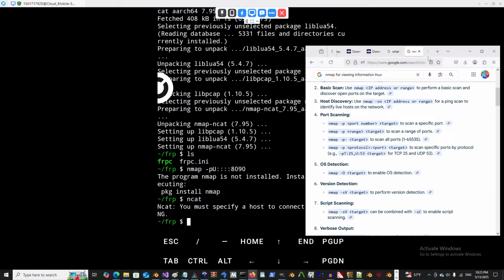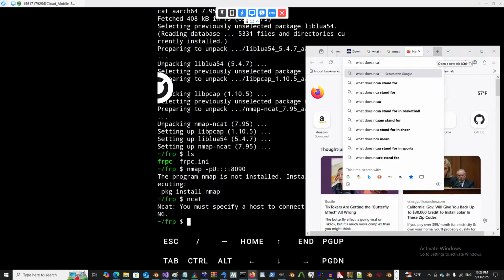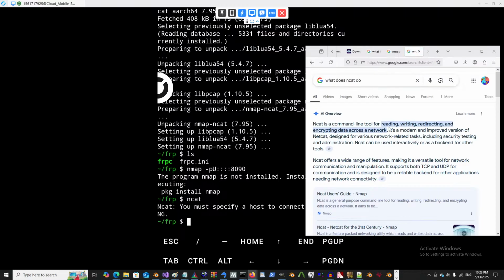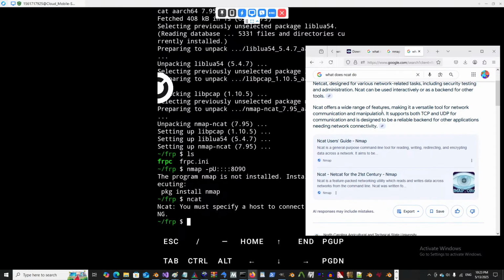Yeah, we'll install Nmap here in a second. What does NCAT do? NCAT is a command line tool for reading, writing, redirecting, and encrypting data across the network. It's a modern, improved version of NetCat designed for various network-related tasks, including security testing and administration, and can be used alongside other tools.